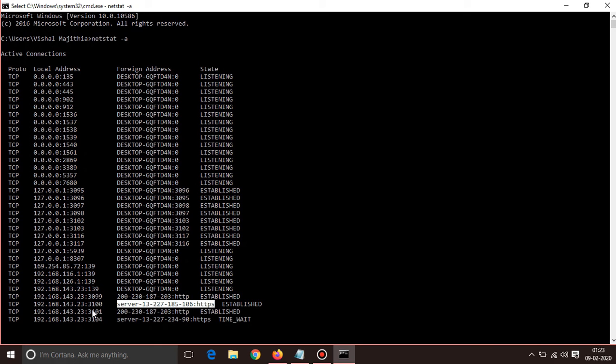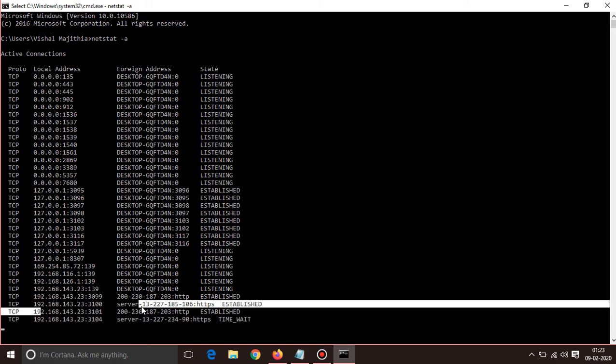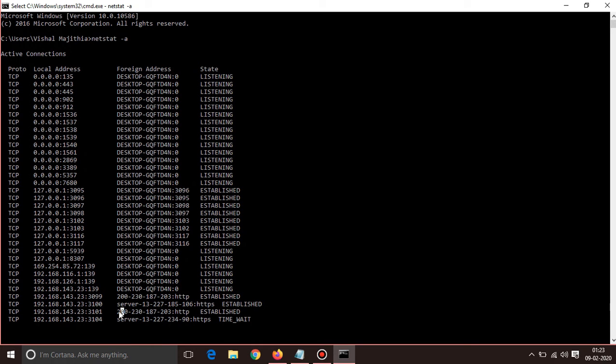So you can check that my system is establishing a connection with this server, and if the system is establishing a connection with an anonymous server which is not intended to be established, then you can consider that your system might have been compromised. So this is how you can check whether your system is establishing a connection with a server.